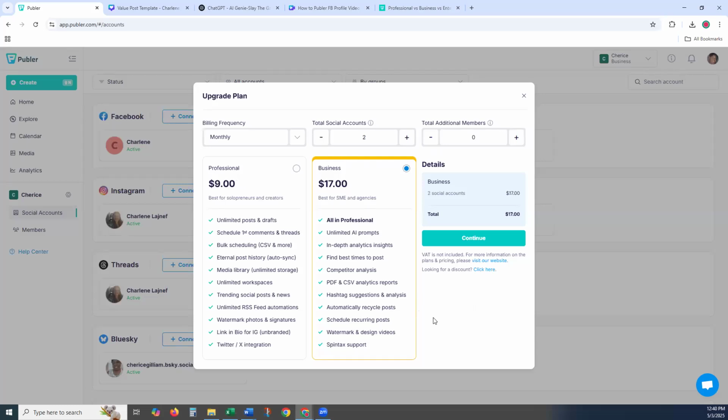You'll see over here, the professional is $9 if you had 2. So if you had your Facebook and your Instagram, you'd be in the $9-10 category. And then if you get into the professional plan, which allows you to do the AI and a whole bunch of other stuff, the analytics, then you'd be in this price range somewhere around here.